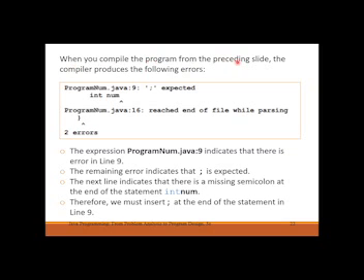When you compile the program from the preceding slide, the program I showed, the compiler produces the following errors. This is what you will see on your screen when you compile. This is the compiler's report to you. Program num.java, colon 9, colon, then there is a single-quoted semicolon, expected int num, and then something like insert symbol, the caret.